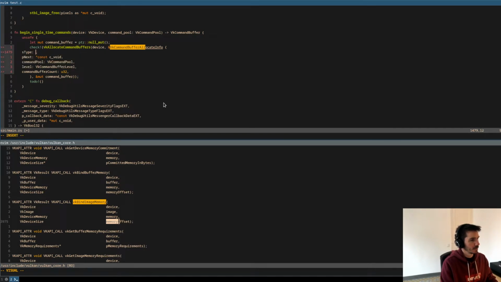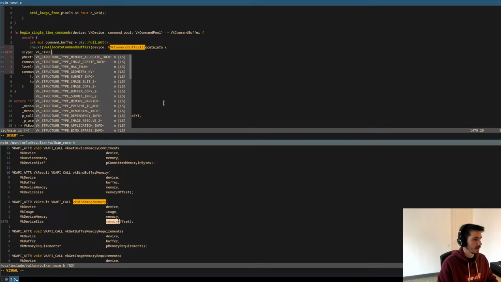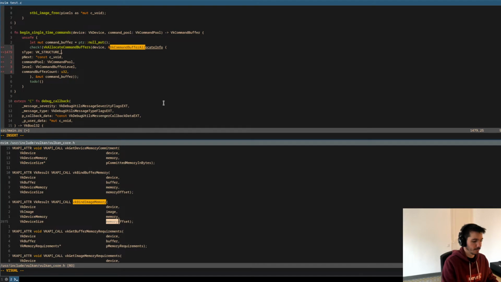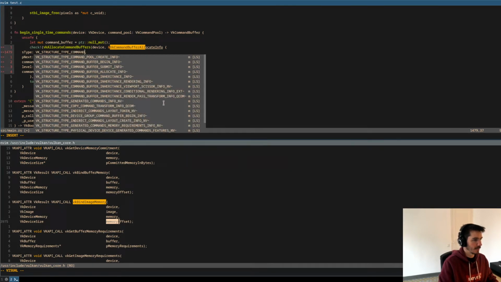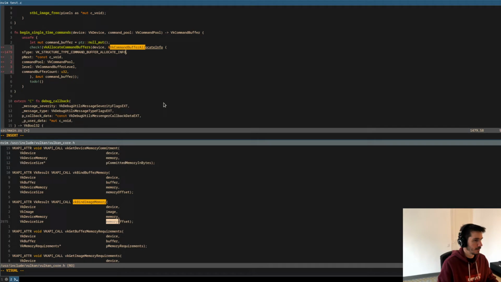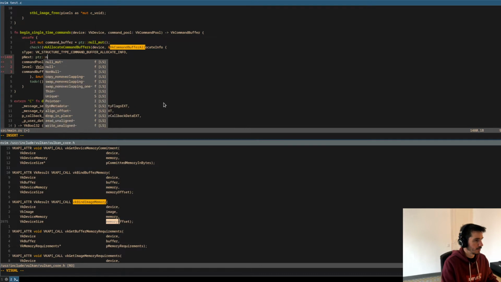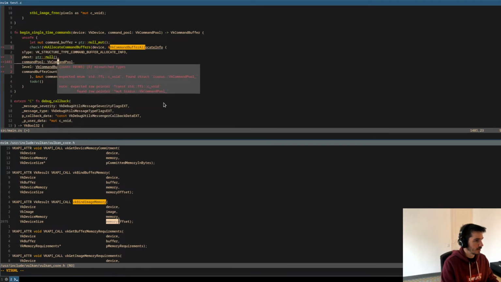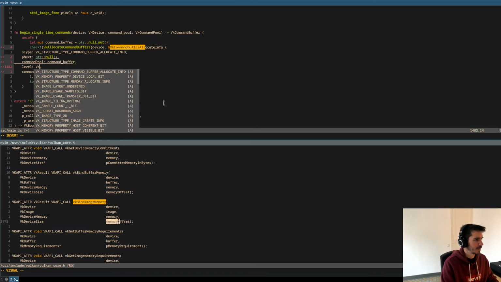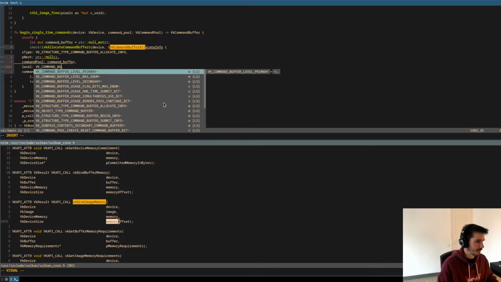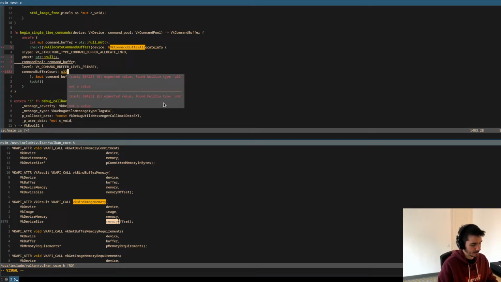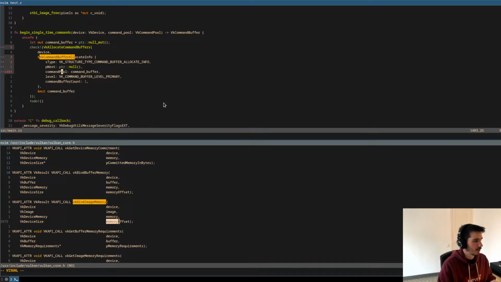The structure type is going to be VK structure type command buffer allocate info. pNext is just going to be a null pointer. The command pool. The level I think is going to be VK command buffer level primary. We don't deal with secondary buffers for now, and I think we just want one command buffer.